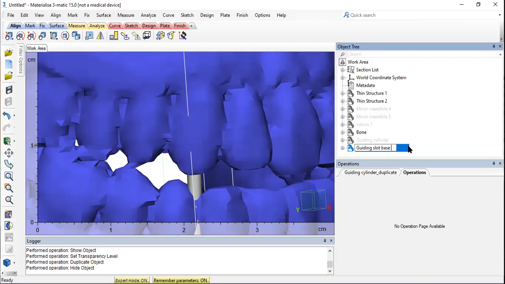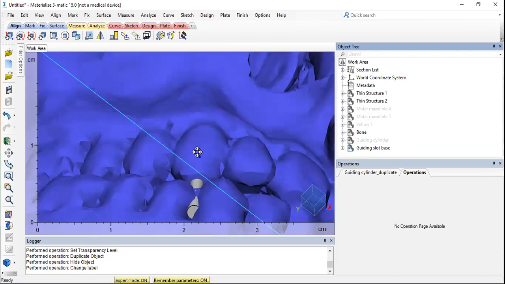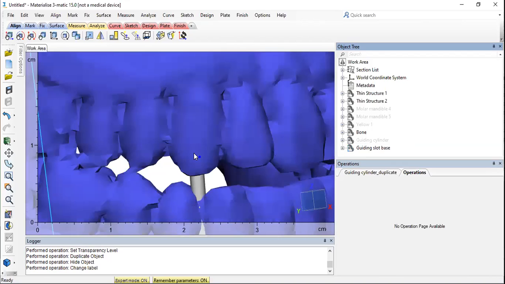What do I mean by a slot base? What we have done is create the pathway through which our guide wire should pass. We have to now create a slot around this, so that when you are actually using the guide, it gives you the exact angle and direction. For that, I am first going to hollow this cylinder.